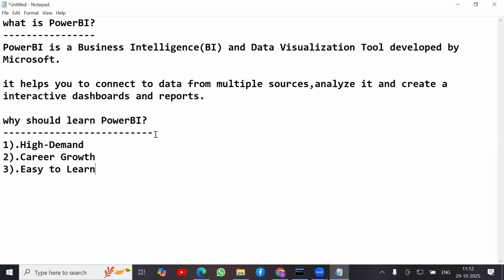Next one, high salaries. Power BI professionals earn between 5 LPA to 15 LPA, especially in the Indian market. Minimum 5 lakhs to maximum 15 lakhs, depending upon your experience.